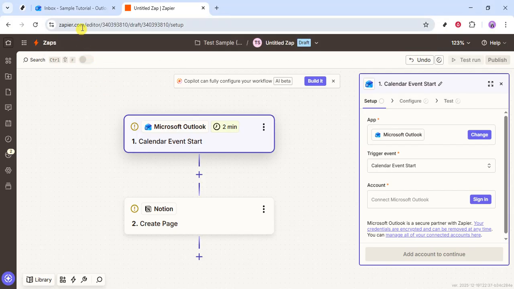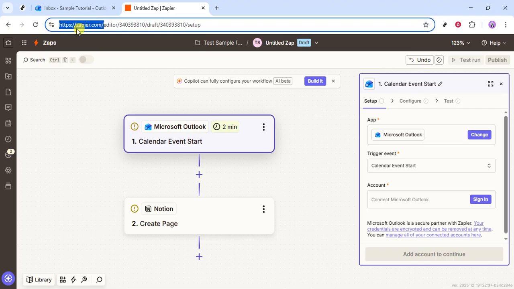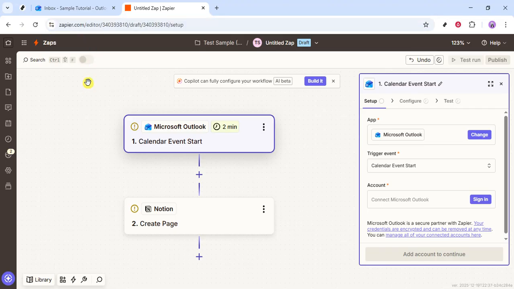Start by heading to Zapier.com in your browser. If you're new to Zapier, sign in or create a free account so you can build and save your automation. Once you're in, look for the option to create a new zap. This opens the editor where we'll define our trigger and action.